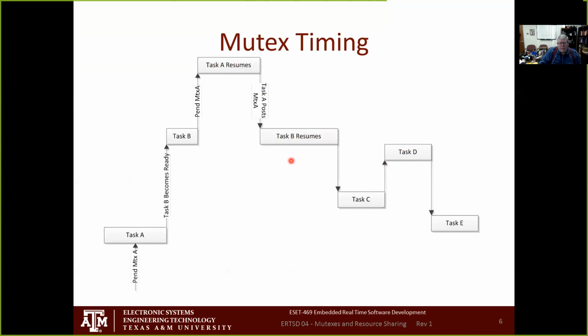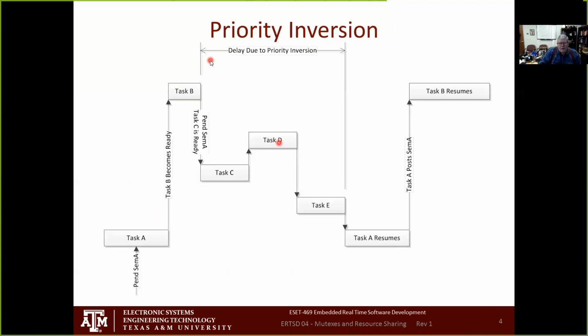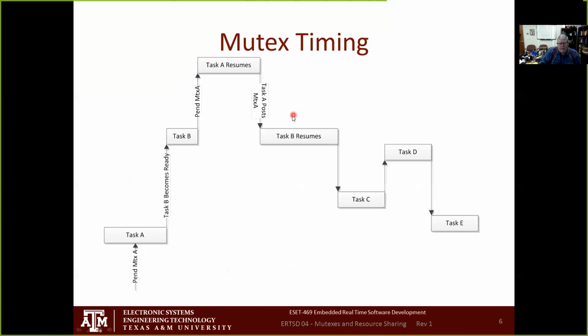So let's go back 2 pages. Here, task B had to wait all of this time while these 3 mid-priority tasks executed. Here, task A gets to finish up what it's doing as quick as it can so that task B can resume.